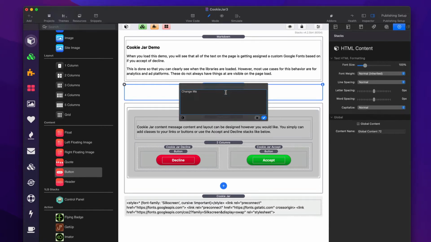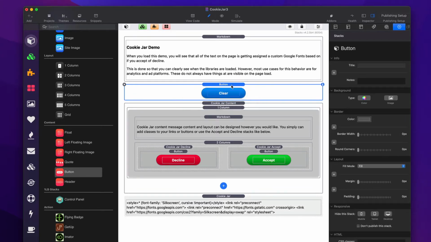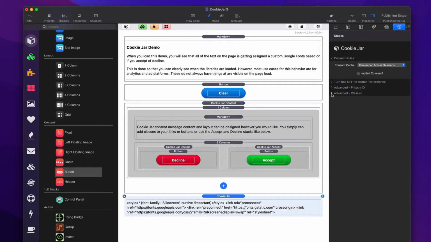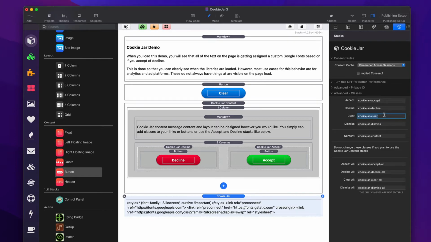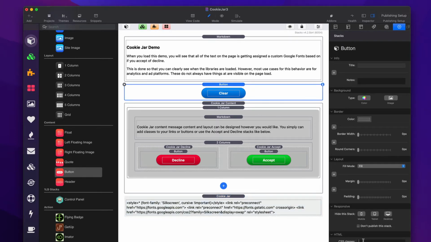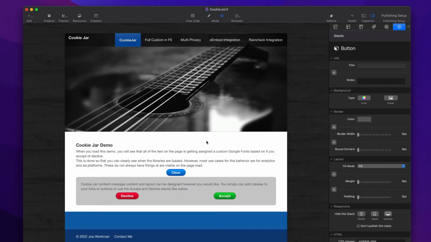And just for fun, we'll do a little bit of advanced stuff here. I'm going to add that clear button because it makes it a little bit easier to play and demo with stuff. So I'm just going to add a button here, call it clear. Then I'm going to go inside this and copy the clear class. Then we're going to go into this button and paste it into the class setting. Now I have a Cookie Jar clear button. So let's look at that. Let's clear the consent.